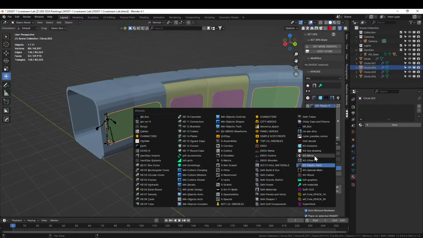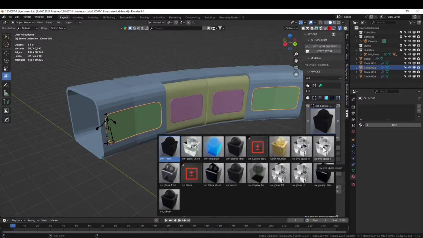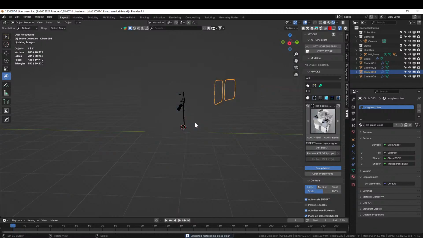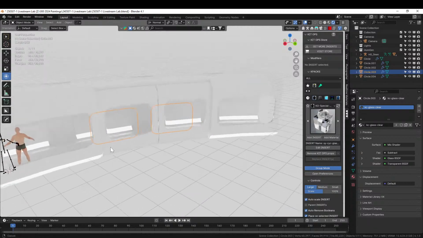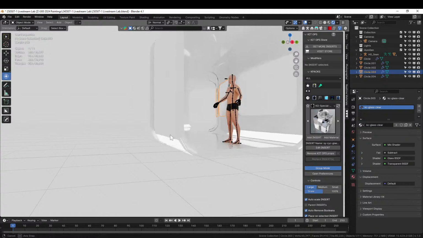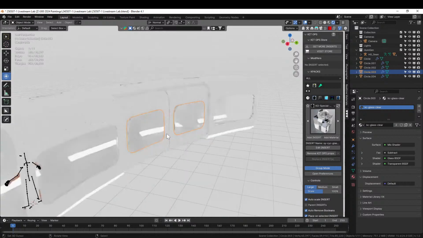These are going to be special. Clear glass. And clear glass. We should have windows looking into our center space. We do. And that's looking right. Looking good. Okay.